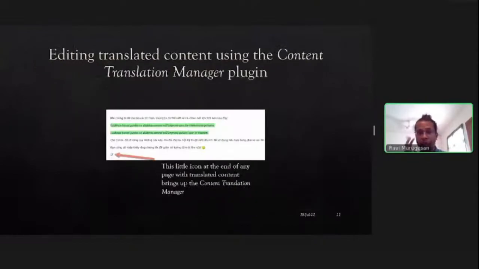You can also edit the translated content using another plugin called Content Translation Manager, where Content Translation Filter and Manager work together.